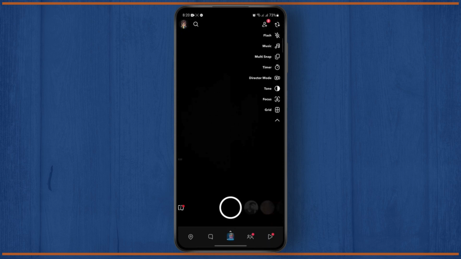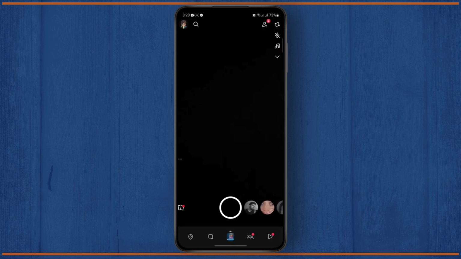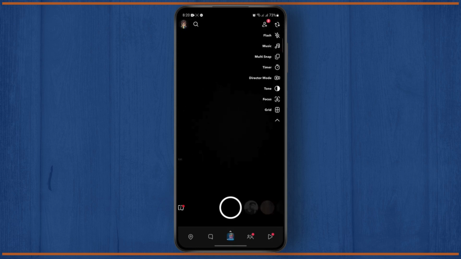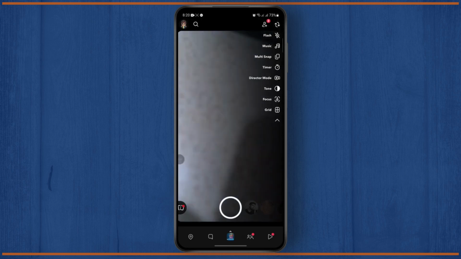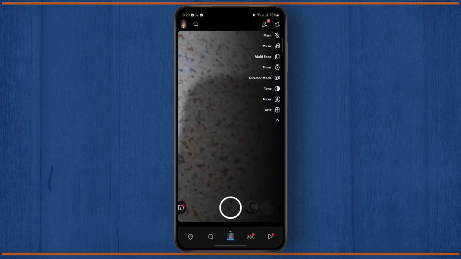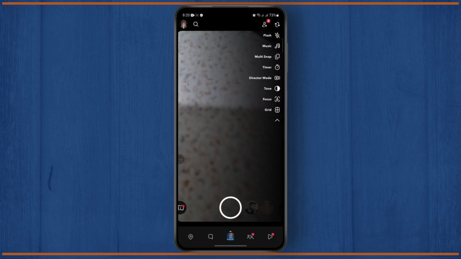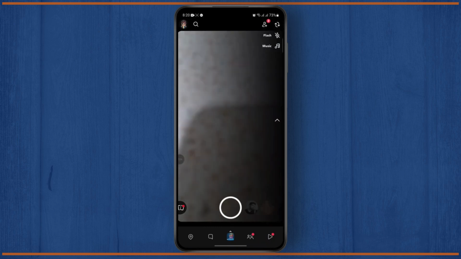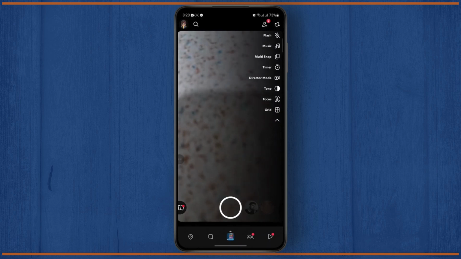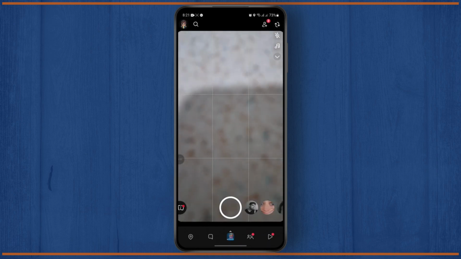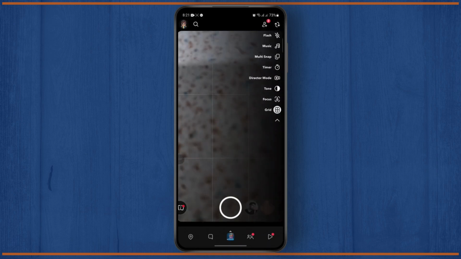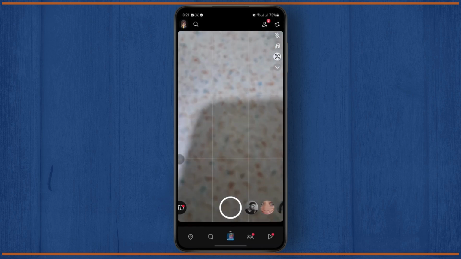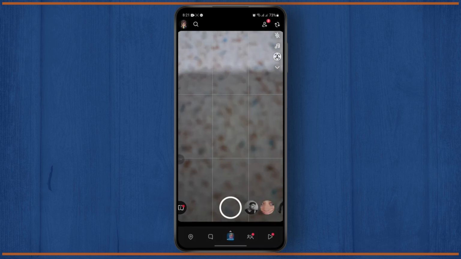So as you can see here, you could find multiple options on the right side of your screen, but unfortunately I do not have the ultra wide mode on my camera because that is not available in my region as of now. So what you can do is try to contact Snapchat support for this. If I just go ahead and tap on this grid icon, I could only bring out the grids, and here is a focus mode, but there is no ultra wide mode.